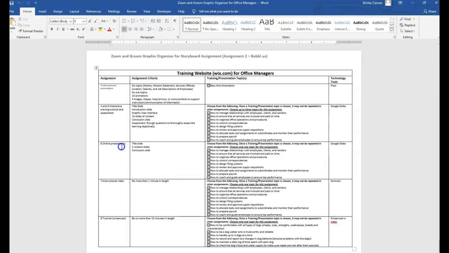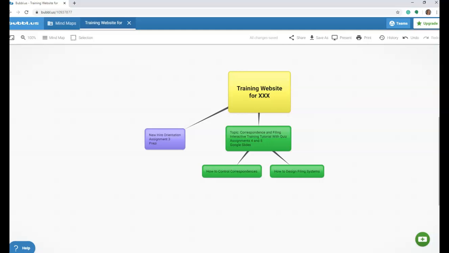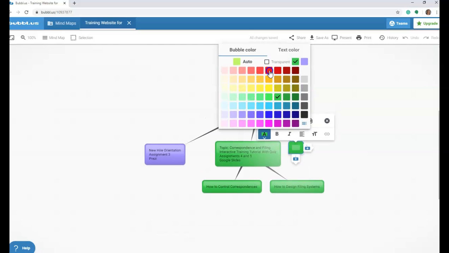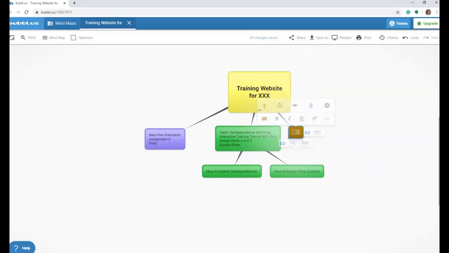The next thing that we see is that we need an online voice narrated presentation, which is your assignment 6. And we get to choose one of these topics. We cannot choose control correspondence, and we cannot use how to design filing systems because that was already chosen. So here, just as an example, we're going to create a new bubble, give it a new color because it is a new assignment. You would then choose your topic and fill it in there.